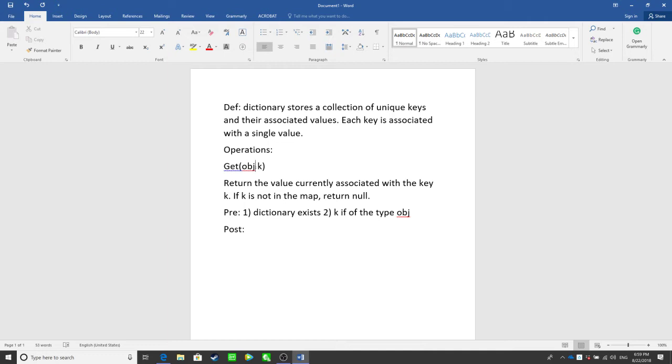So key should be of the type of what we defined for the key. K should be the type of key, yes, but here we want it to be general, so we just define an obj object.